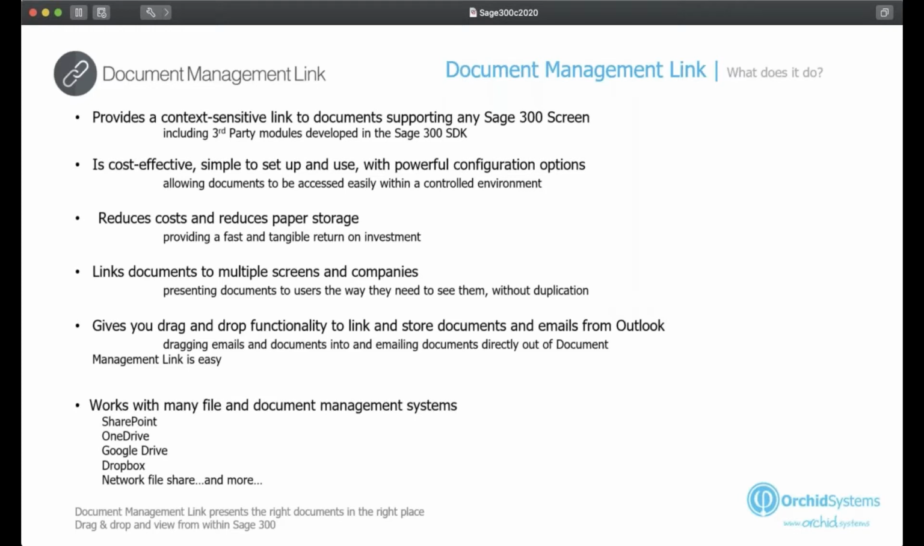It works with many different file and document management systems, such as SharePoint and Network File Share. This presentation will focus on Network File Share, but you can configure to a sync drive to OneDrive, Google Drive, or Dropbox as well.